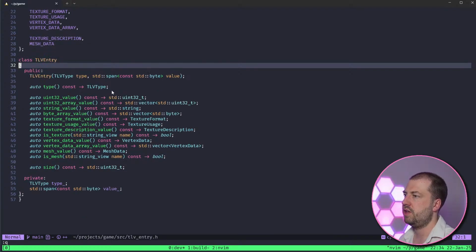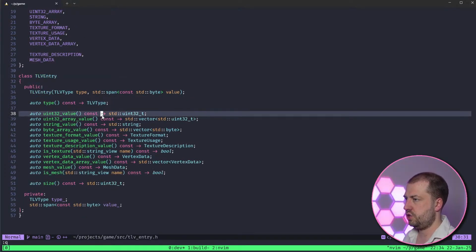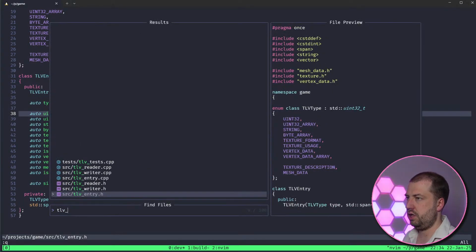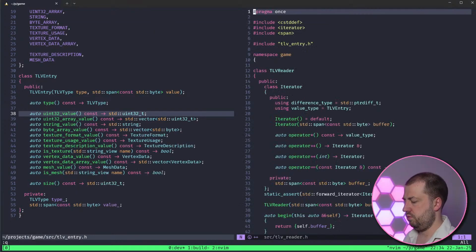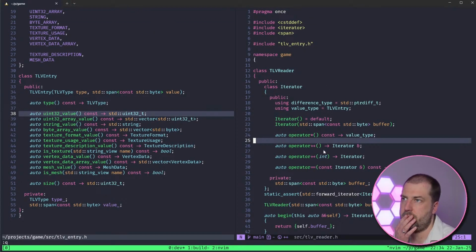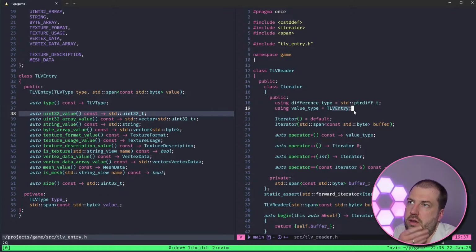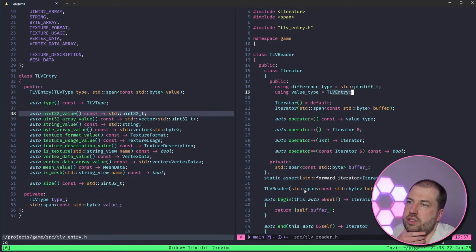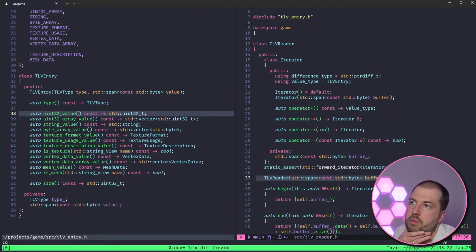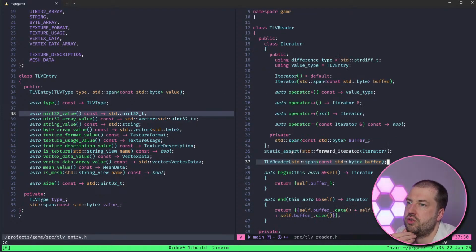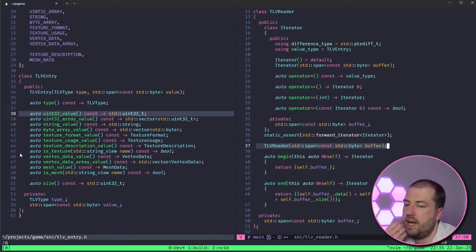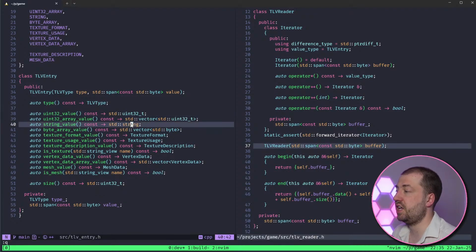Basically, you get this TLV entry, and the TLV reader is an iterator. So you give the reader a big binary blob, and then you can do a range-based for loop over it and pull out each of these individual entries and query what the type is and get it out as that, which is really nice. I think the code came out really nice.